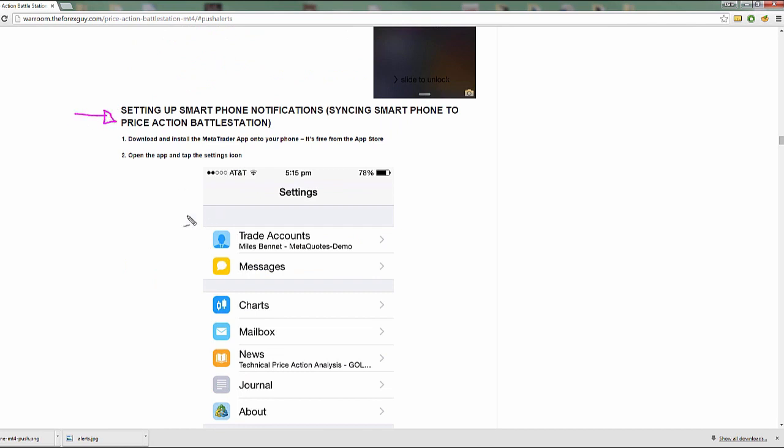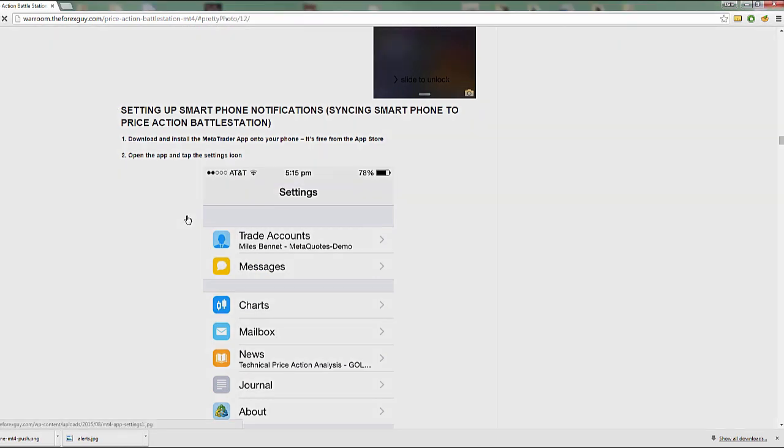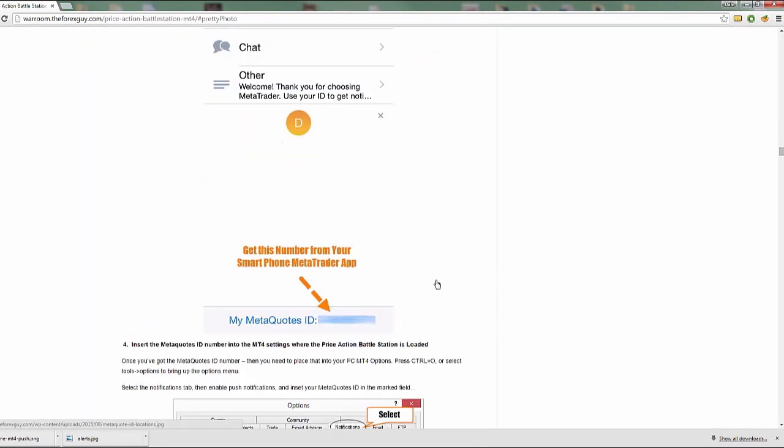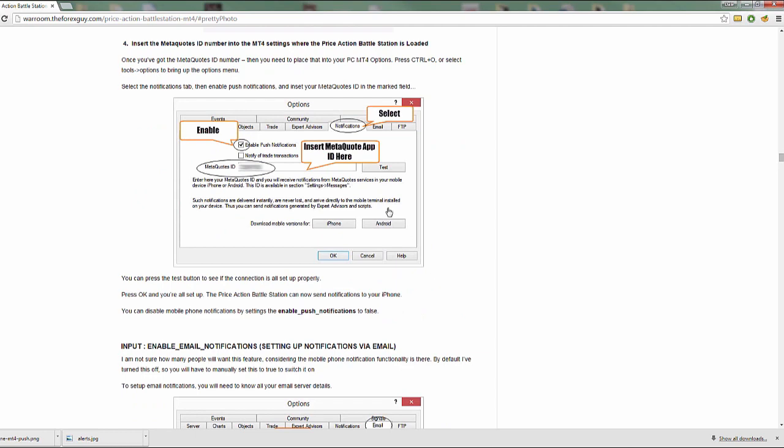Basically, the push notifications are on by default. They're not going to work unless you follow those steps. MetaTrader basically wants a key from the MetaTrader app that you download. Once you put that key in the settings, it's going to work straight away.